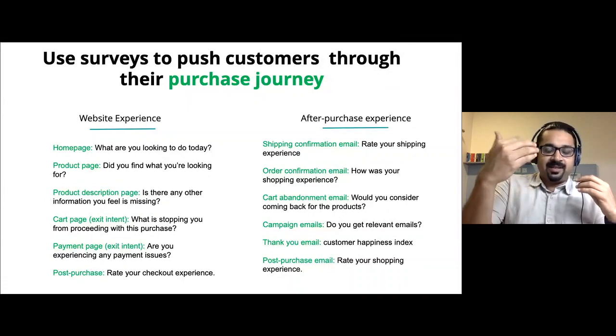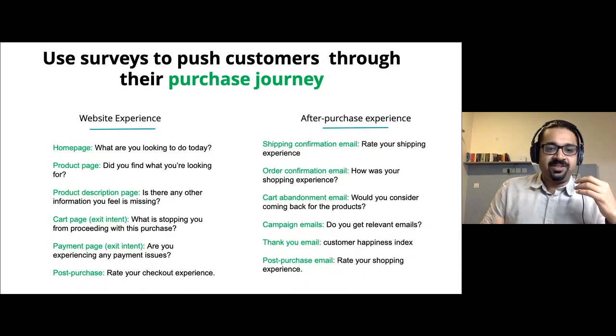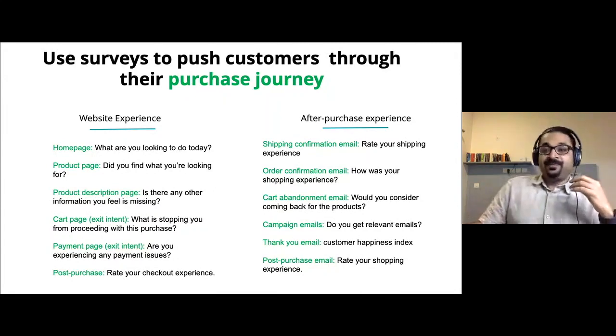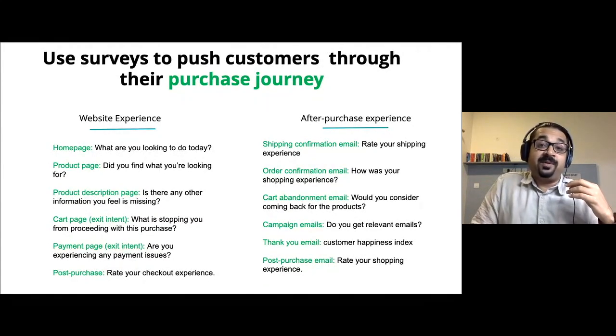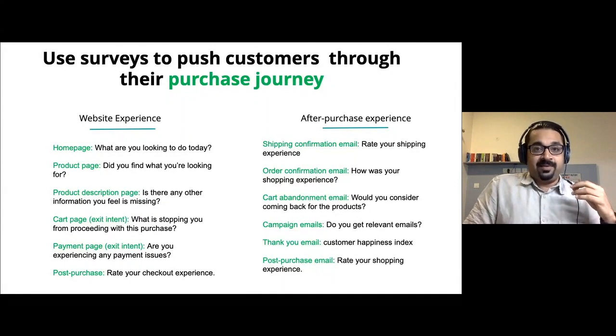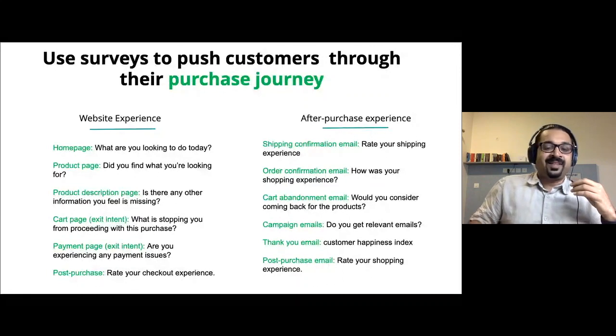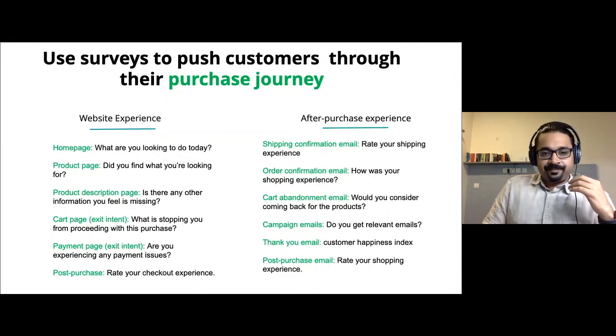Or let's say we move down the list into the payment page. Are you experiencing any payment issues? And if people are experiencing payment issues, then maybe it's time to change how or where your website is hosted, or something of that nature, right?